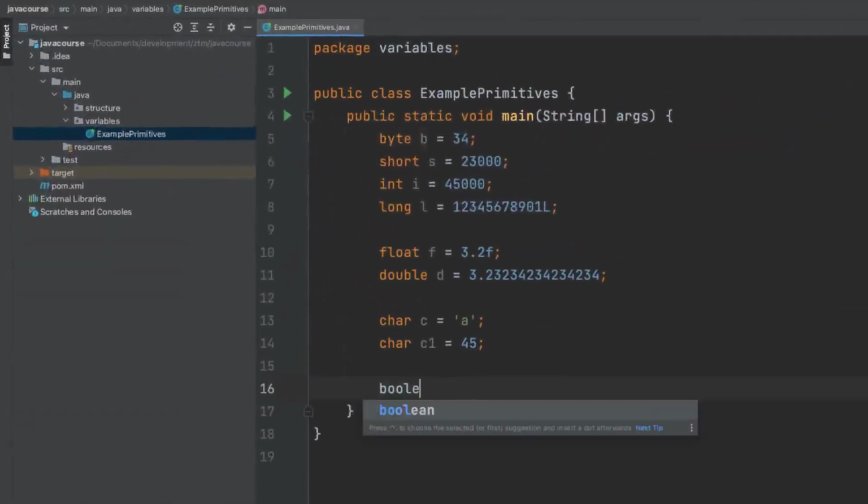And here's how to create a Boolean in IntelliJ. You give it the type Boolean, we give the name B1, and I did not call this one B because we already have a B on line 5 and we cannot have two variables with the same name in the same scope. And I gave it the value true. Please mind there's no quotes around true. If you try to do that, it will not work.